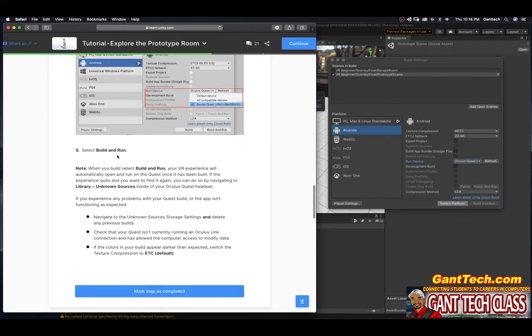Select build and run. Note, when you select build and run, your VR experience will automatically open and run on your Oculus Quest once it has been built. If the experience quits and you want to find it again, you can do so by navigating to library, unknown sources inside your Oculus Quest headset. If you experience any problems with your Quest build or the app isn't functioning as expected, navigate to the unknown sources store settings and delete any previous builds.